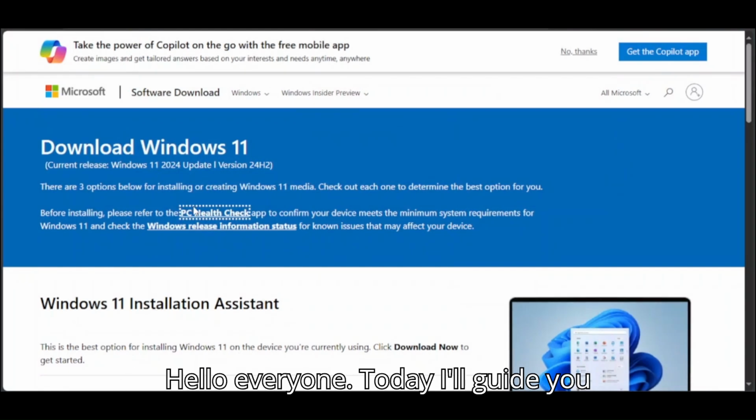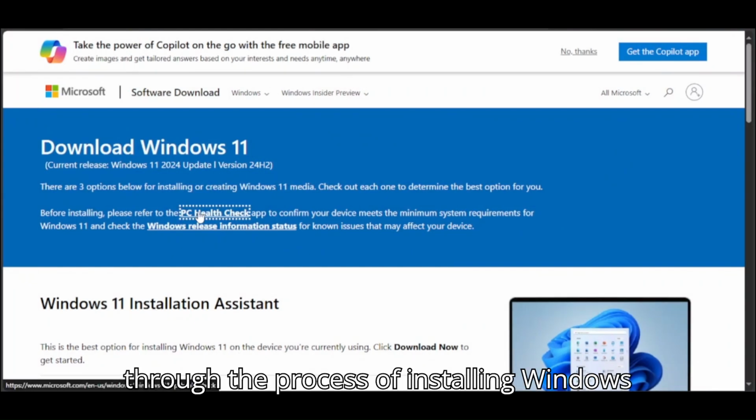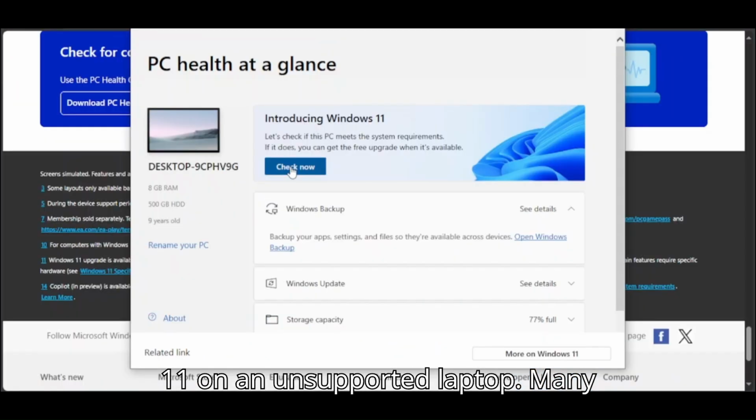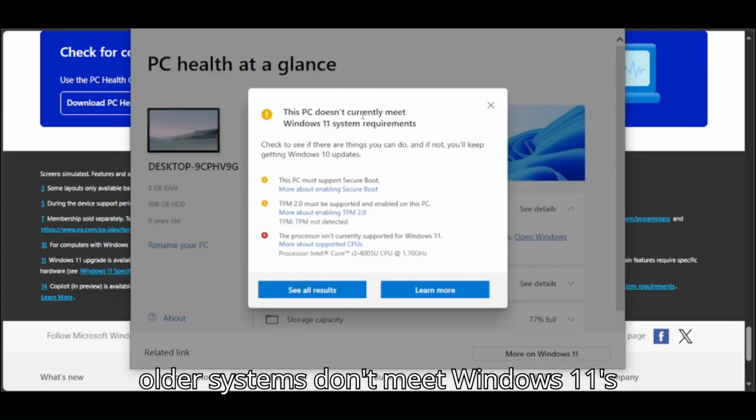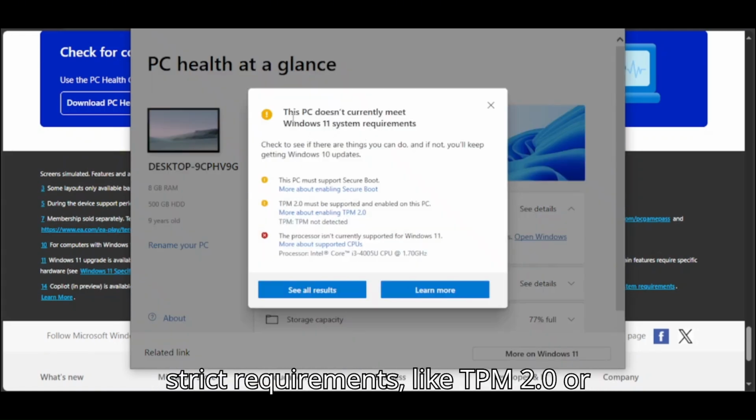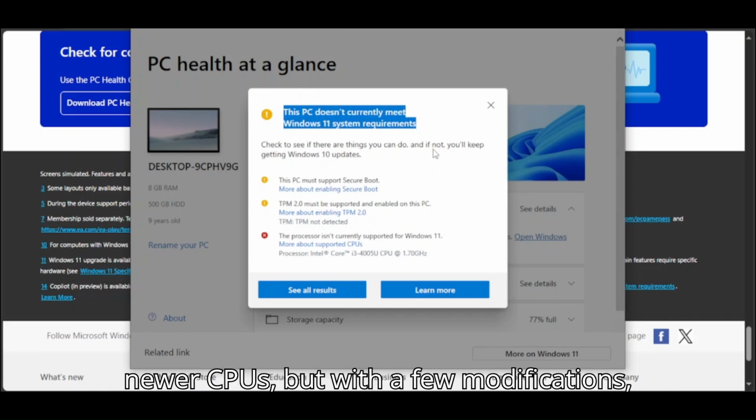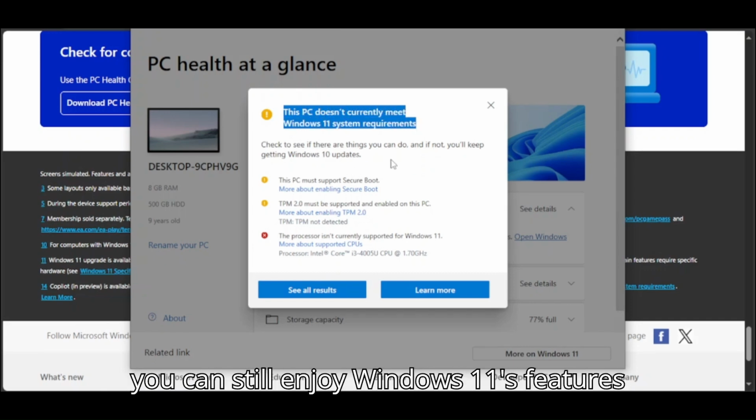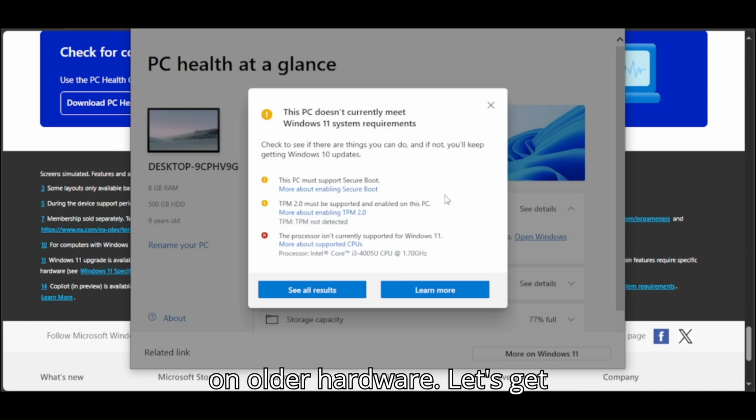Hello everyone. Today I'll guide you through the process of installing Windows 11 on an unsupported laptop. Many older systems don't meet Windows 11's strict requirements like TPM 2.0 or newer CPUs, but with a few modifications, you can still enjoy Windows 11's features on older hardware.